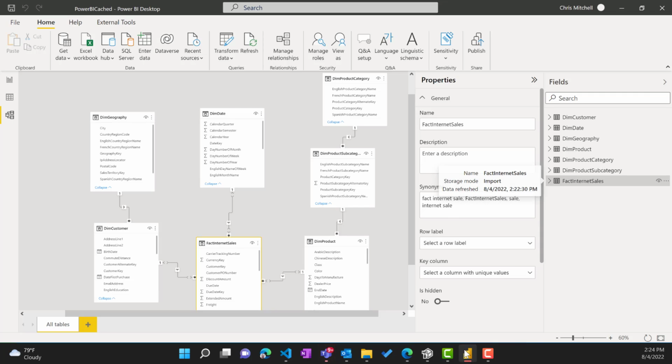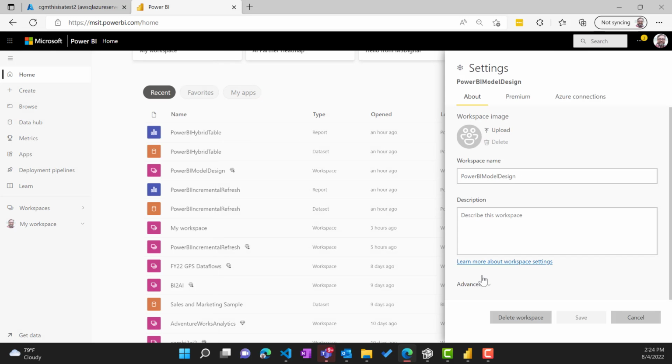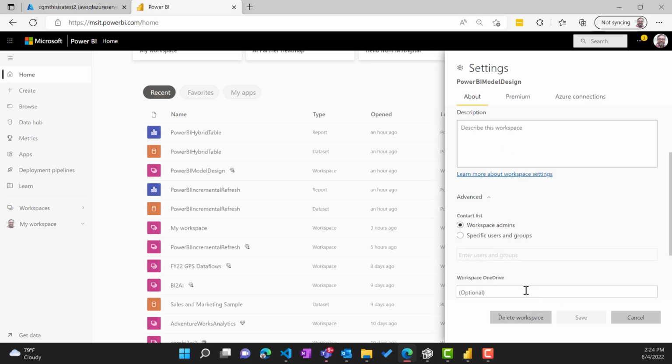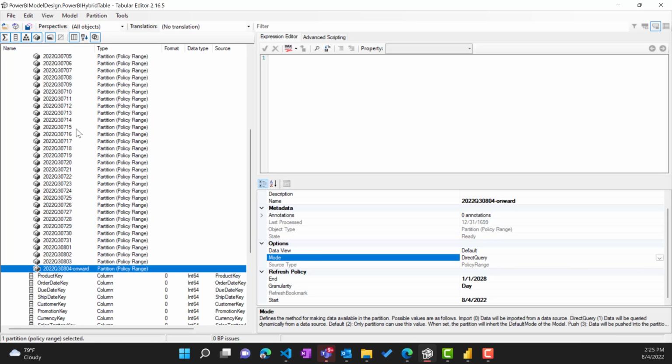All right, so now fast forward in time, I've saved both of those models and published them. If I go out to powerbi.com, you can see I can look at my workspace settings. In my workspace settings, I've got a premium feature here, the workspace connection. This is important because we're going to use a tool called Tabular Editor to examine what's going on underneath the covers in the Power BI model. So just take a copy of that, and we'll go over to our Tabular Editor tool.